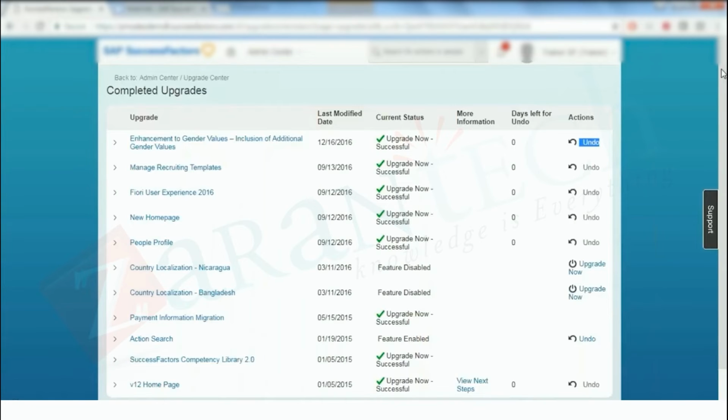deselected. And if this 30 days is crossed, you can raise it to SuccessFactors and they can do that by logging into the provisioning system on your behalf. So that is all about the upgrade center.